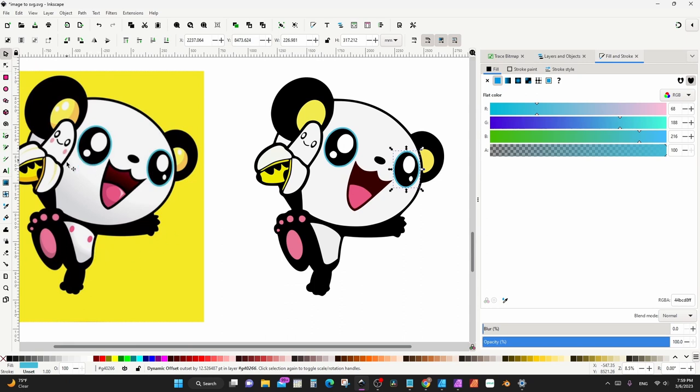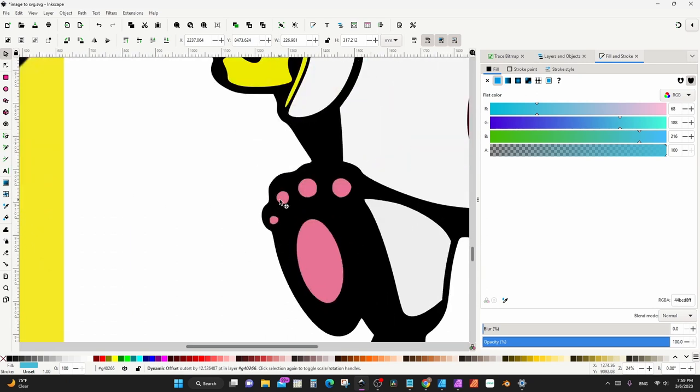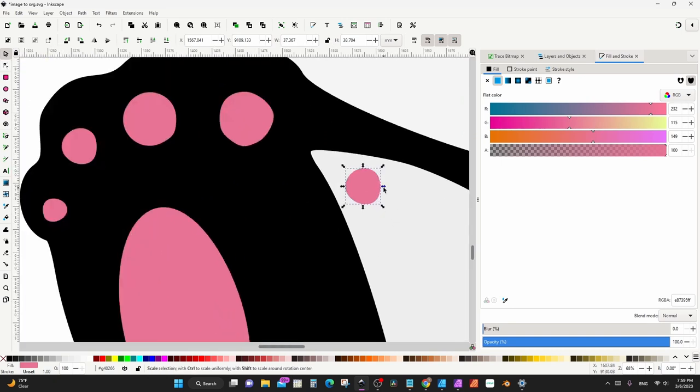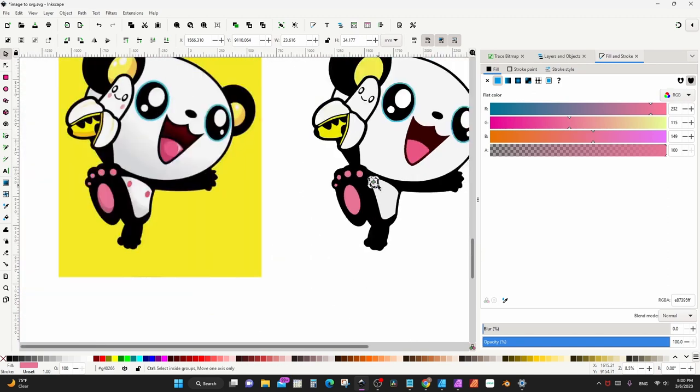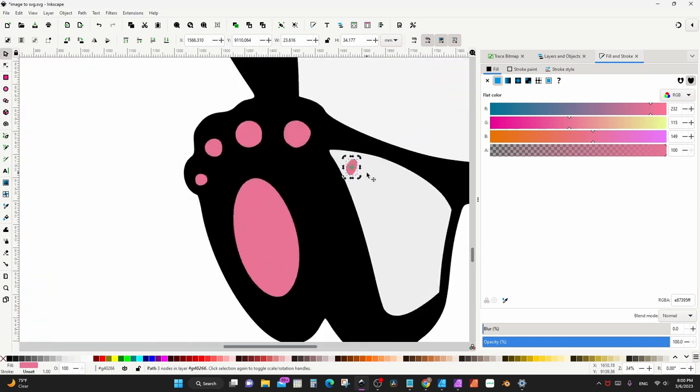If you really want to put these circles in, an easy way would be to come over here and grab one of these little foot pads, Control D for duplicate, and drag it over here. Then select your nodes tool, zoom in, and just kind of reshape this a little bit. And you can turn it. And Control D, duplicate it, and just drag it over here.